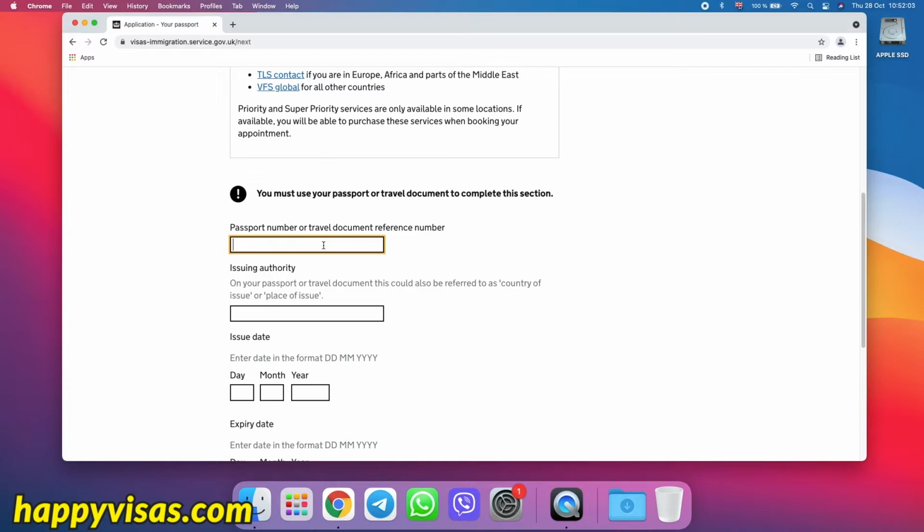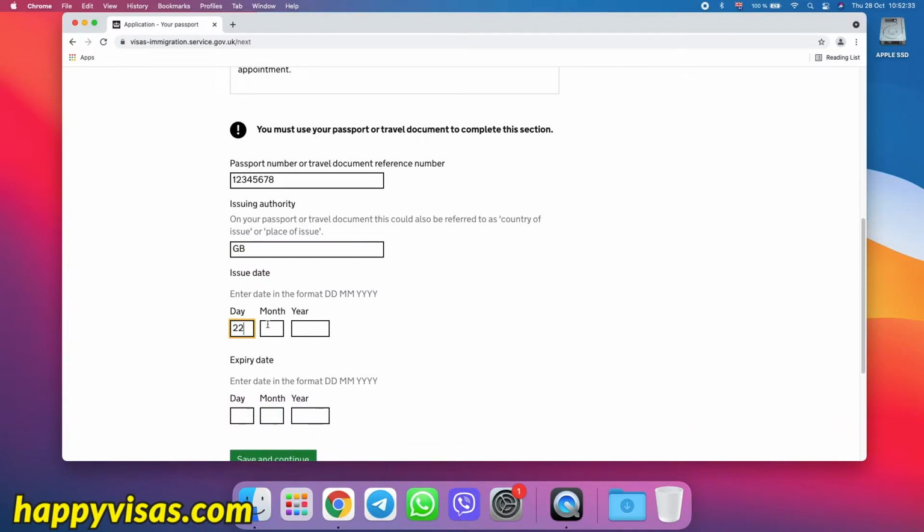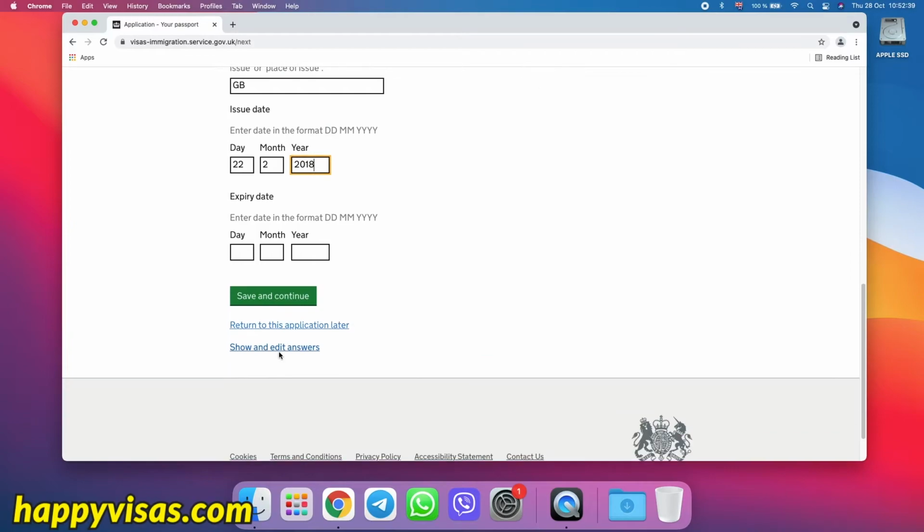Now in theory, for a general visit visa, it's better to have them certified, but a lot of people in Russia don't get them certified. For a spouse visa, if you're applying to move to the UK, then you need certified documents. I certify this as a true and accurate translation of an original document. Issuing authority, GB, Great Britain, let's say, blah, blah, blah. Let's say issued 22nd of the 2nd, 2018, and you would then put the expiry date, 22nd, obviously normally 10 years, 2028.